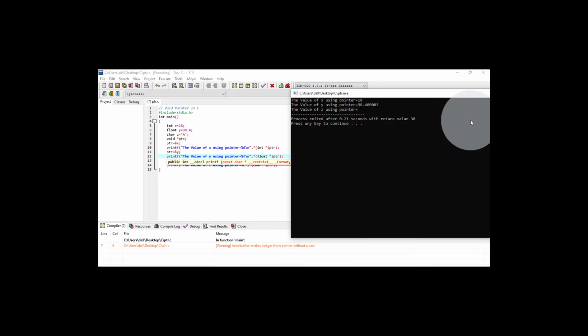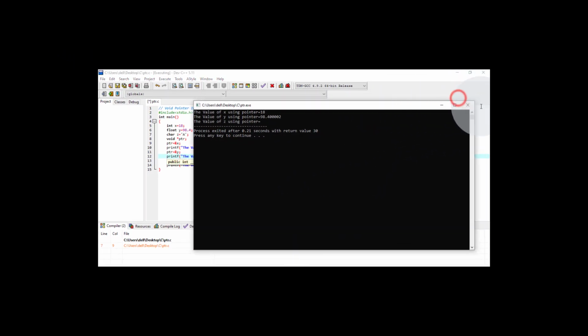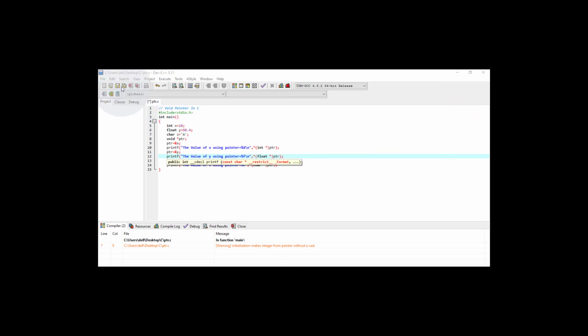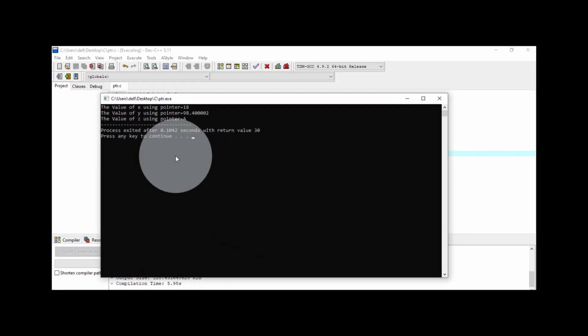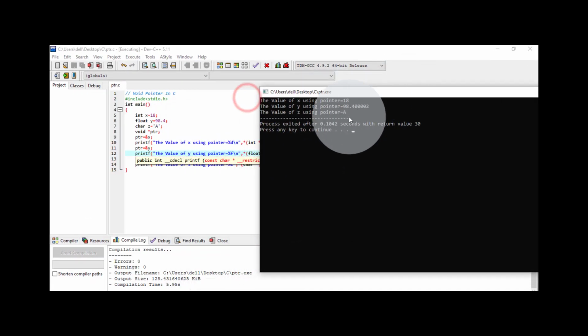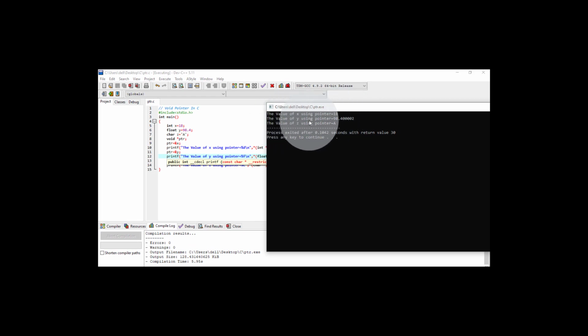Otherwise we have to use the concept of an array. So save your changes, go to the execute menu, choose compile and run again. Here you see the result. The value of x using the pointer is 18, the value of y using the pointer is 98.4, and the value of z using the pointer is equal to A.